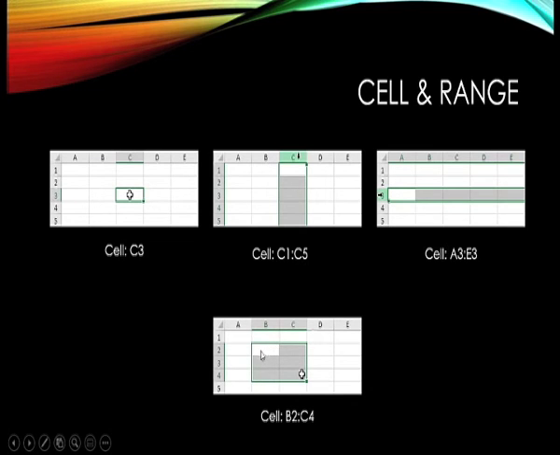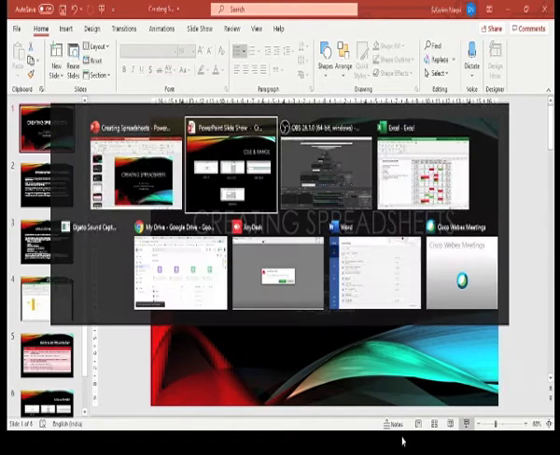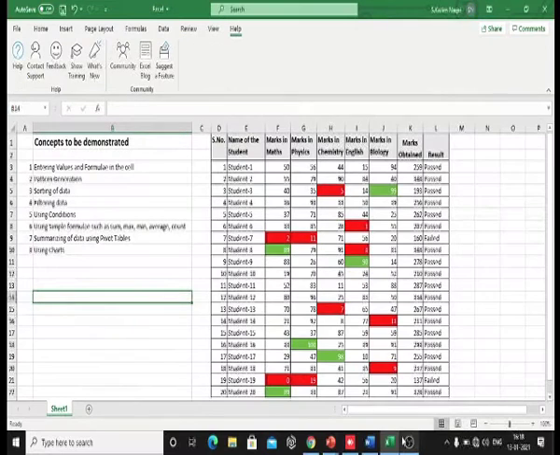Similarly, you have a block selected here. The first cell is B2 and the last cell is C4. A block has been selected. So all these are examples of cell selection and range selection. Let us now see how Excel works practically. For that matter, I am going to open my Excel software for you.